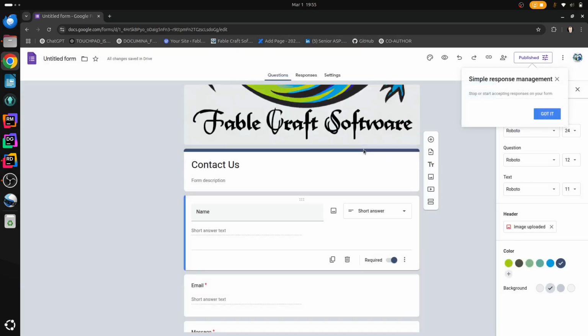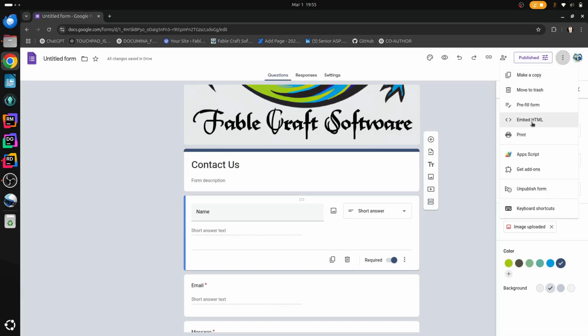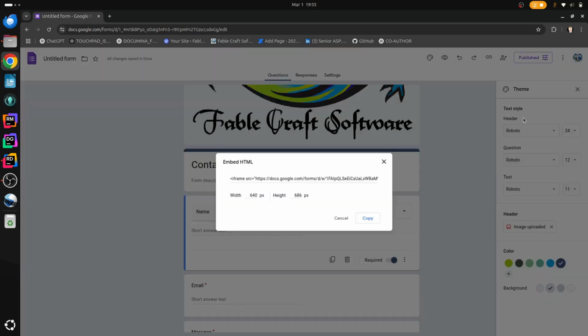Once the form is published, click the 3 vertical dots next to the Publish button to open the menu and then click Embed HTML. This will bring up a pop-up that will have options for height and width. Adjust those based on your preference and then copy the HTML to embed into your web page.